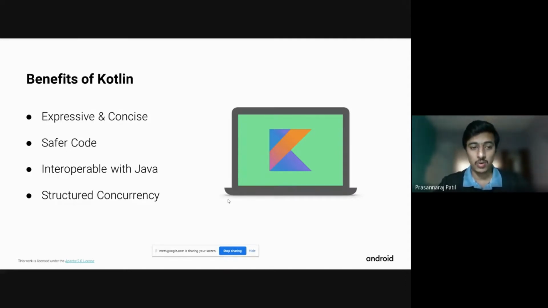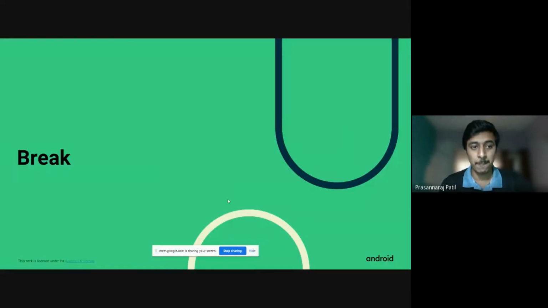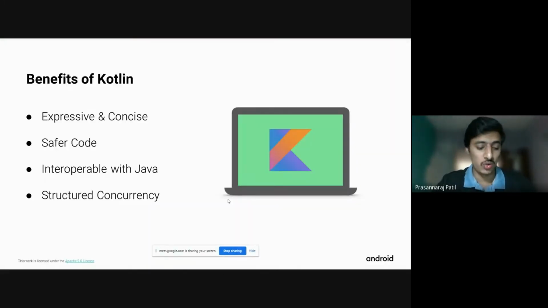So it is safer code, and also it is interoperable with Java because Kotlin compiles into Java bytecode, and it runs on the JDK. So it is interoperable with Java. Kotlin code can be converted into Java. That is also possible. And also it has structured concurrency. Okay, so we will start with the basics of Kotlin here.